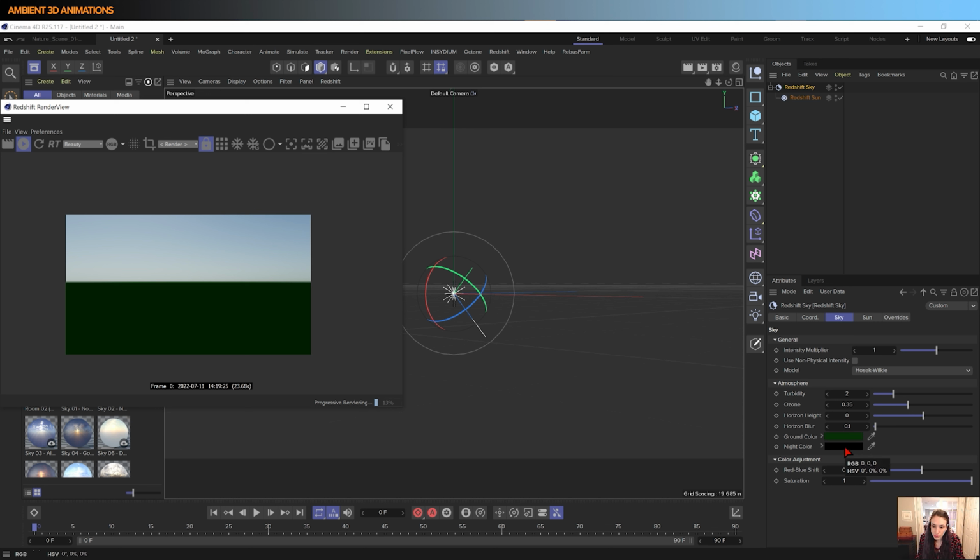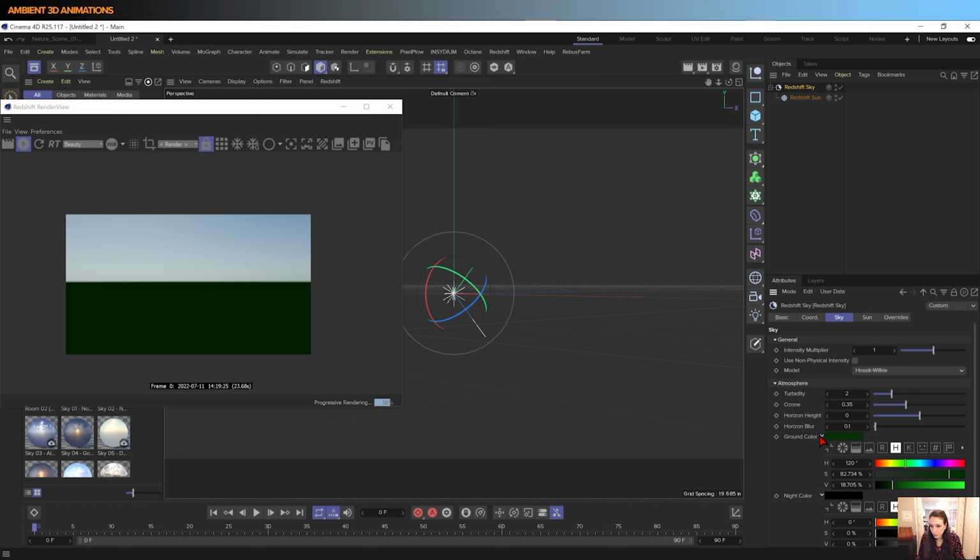You can also choose what color the night sky is. And here, the same way. And you can even use this option here. You can affect the hue, saturation, and value of the color of the sky. Same thing for in here. So those options are all available to you. You can adjust the turbidity.